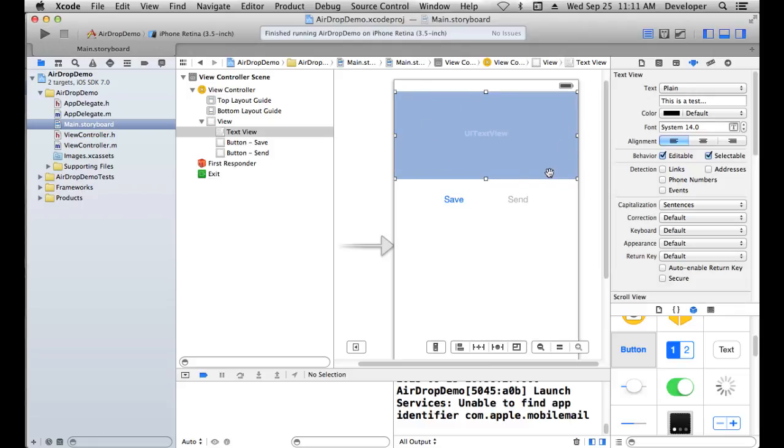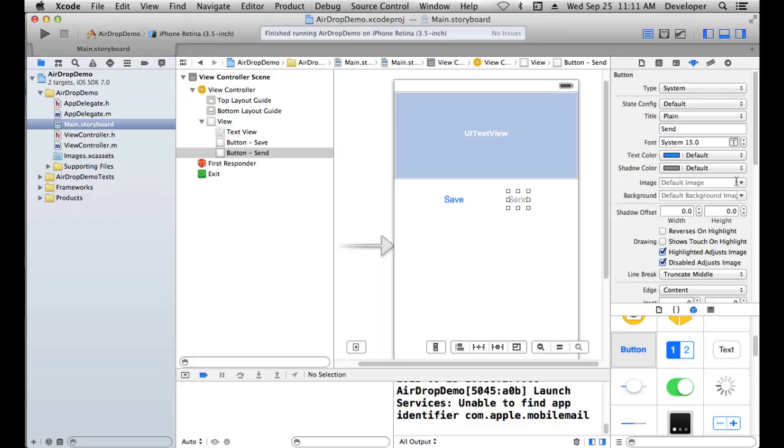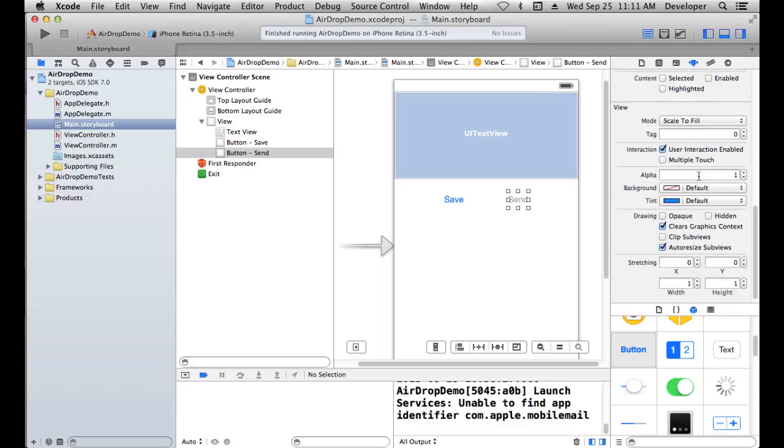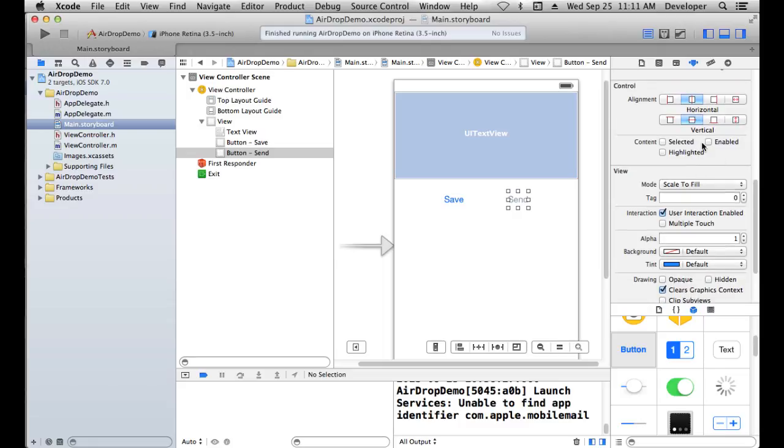Okay, so a text view and then two buttons, save and send. I have unchecked enabled on the send button, and we can see that by scrolling down. And let's see, not hidden, but here, enabled. So I've unchecked enabled. The send button will only be enabled after I save the content in the text view.